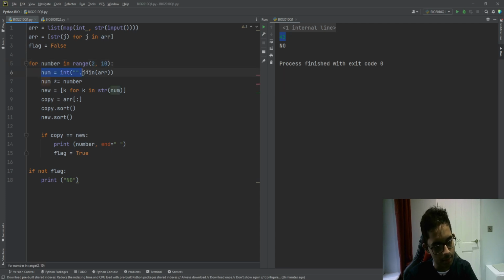And now num equals int join r. So r is basically the list which is made up of strings of the original array input, and we're converting that to a number so we can multiply it by this number over here.